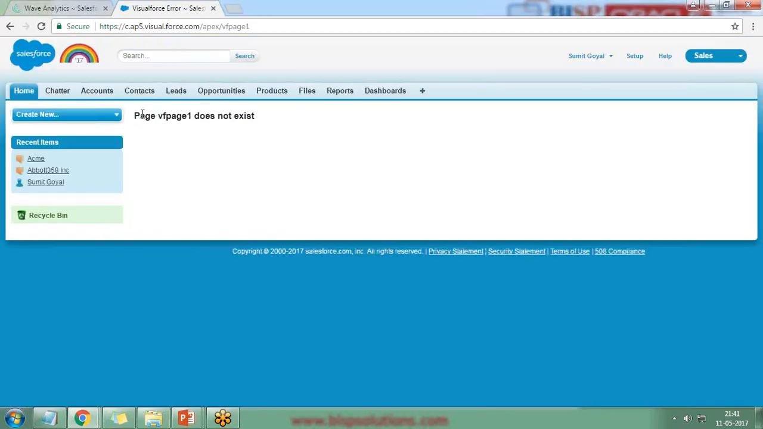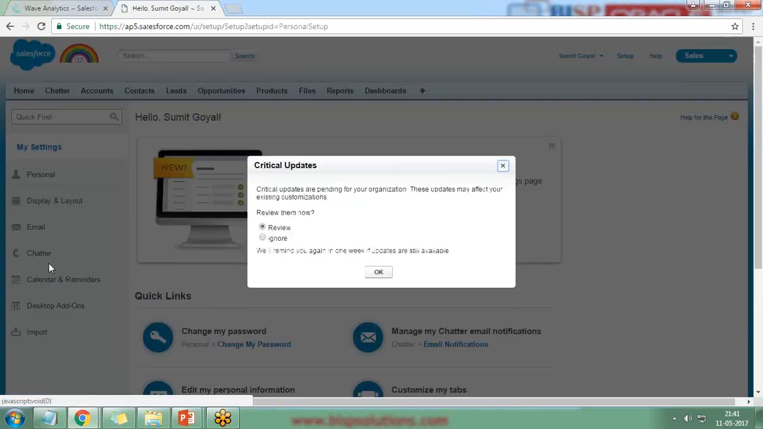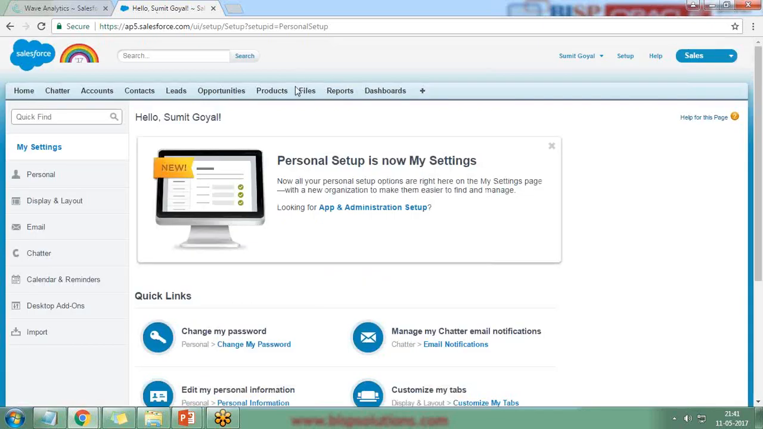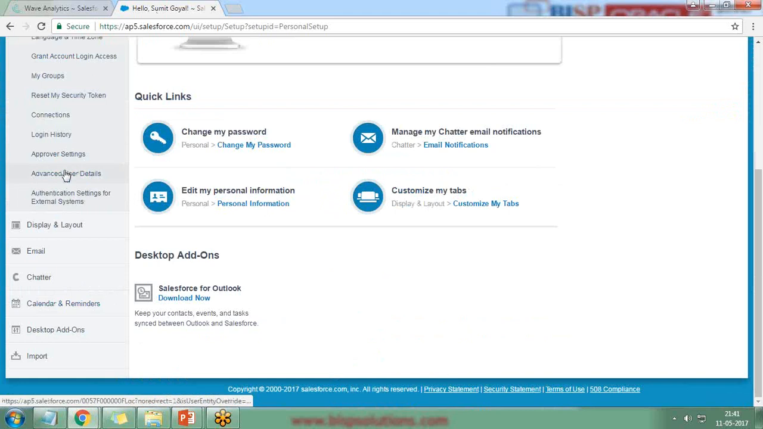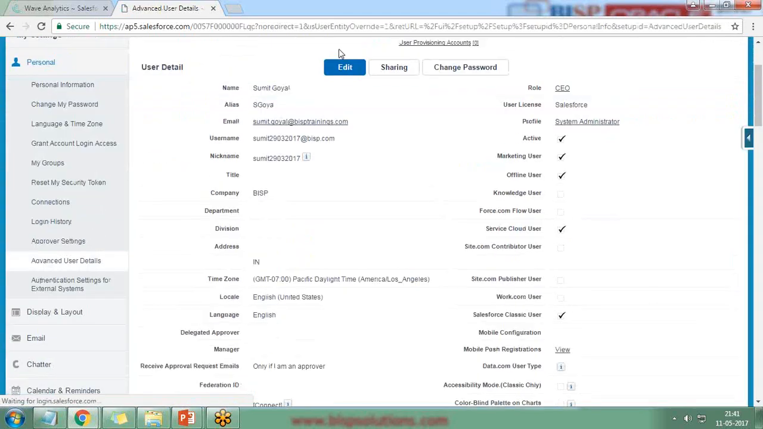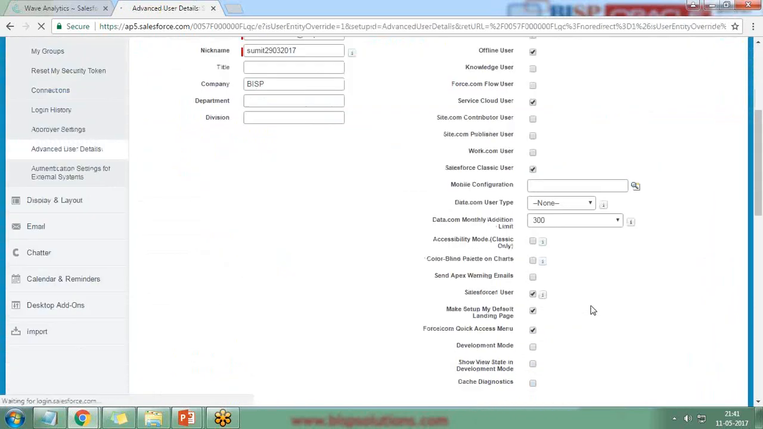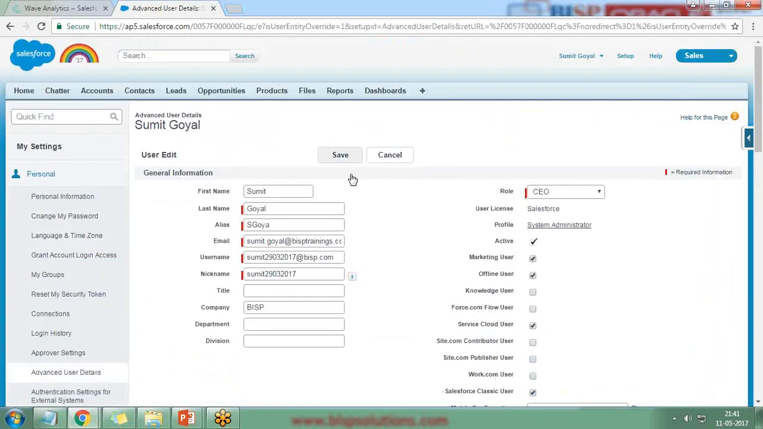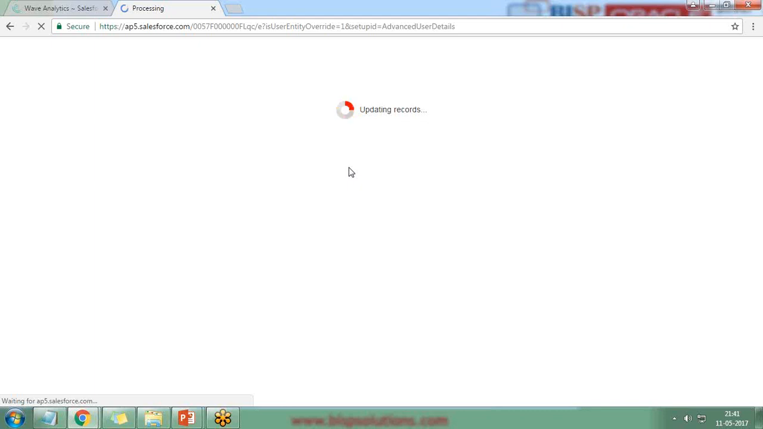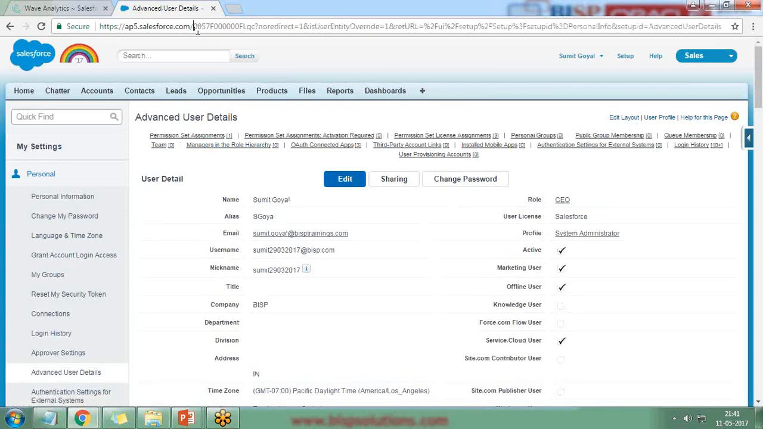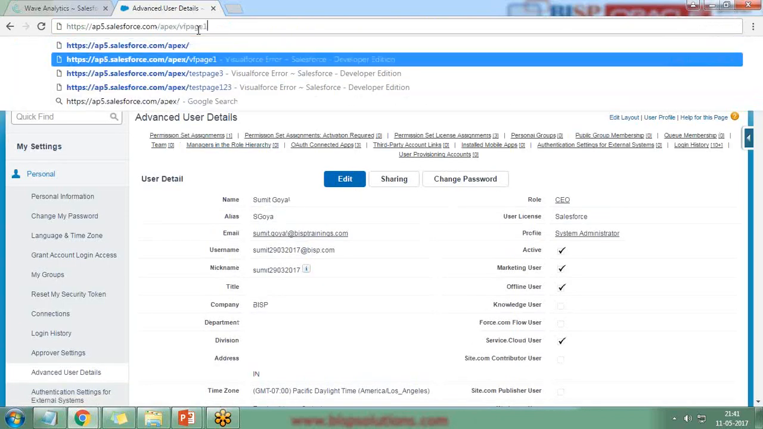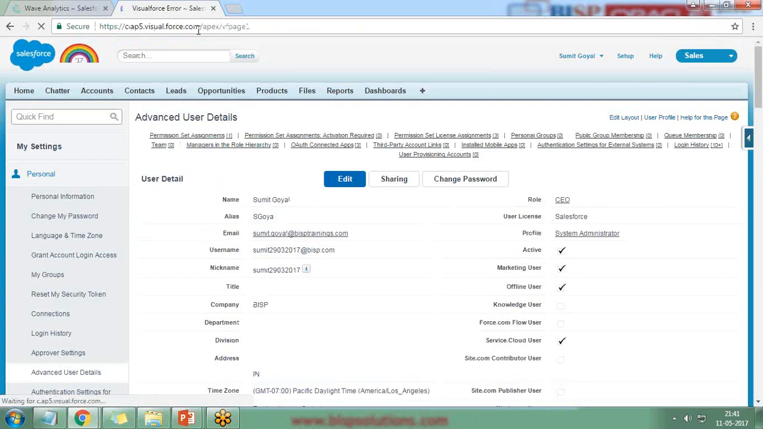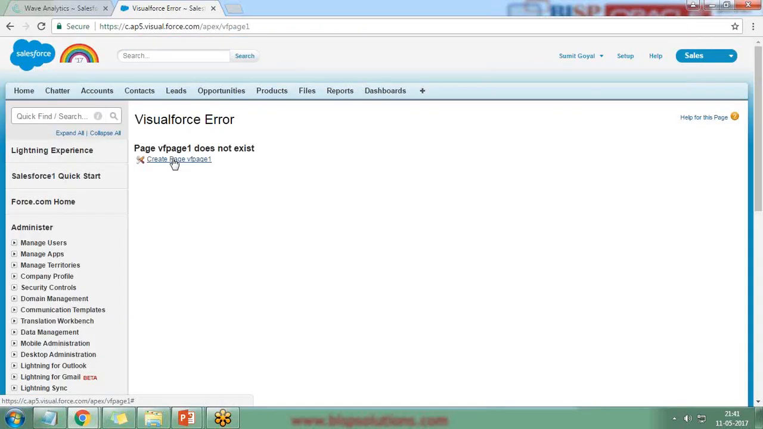So in this case, as you can see, I'm getting an error message. I'm not able to create this page because the development mode is not enabled. So make sure, if you are using this method to create a Visual Force page, the development mode should be enabled. So I click on advanced user details within settings, and I enable development mode and save it. Now let's get back and try to create a VF page again. So this time I'm able to create a VF page.